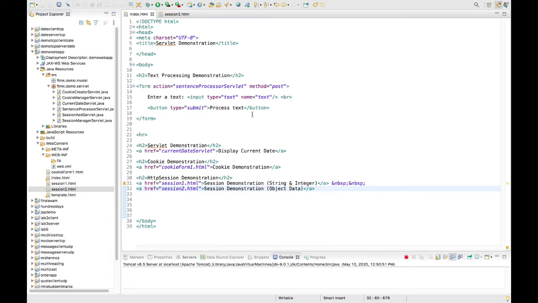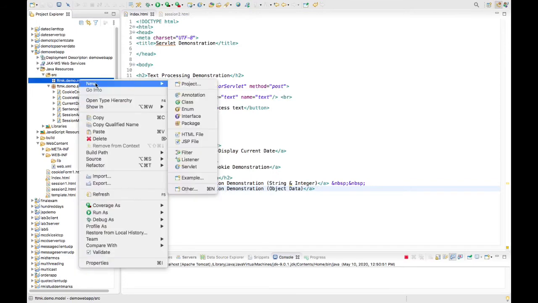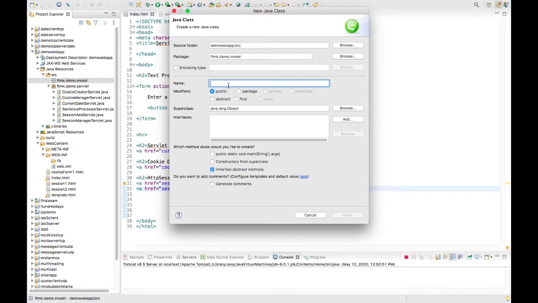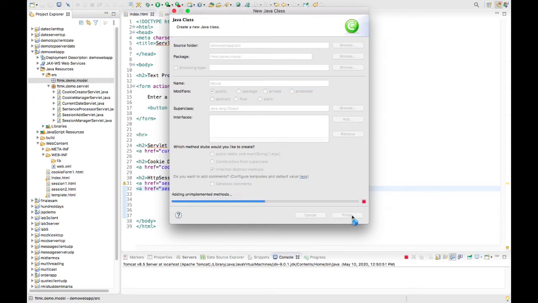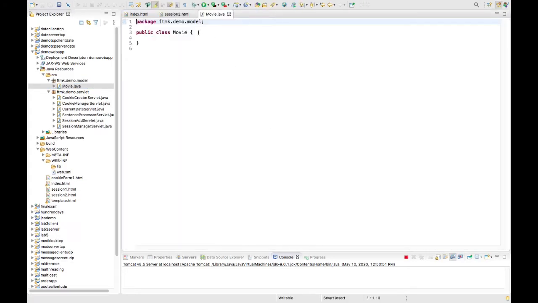To demonstrate the object data, I need to create one Java object, inside a package called ftmk-demo.model. So right click and select class. So I name this class as movie, and then click finish. The attributes that we are going to declare in this class must be mapped to our form.